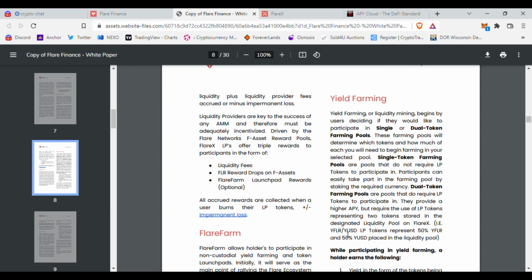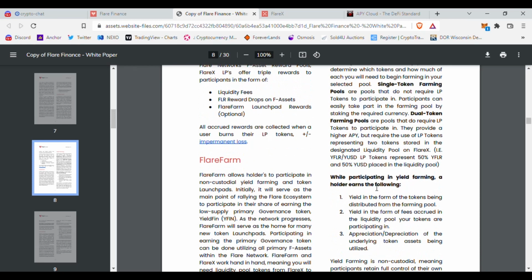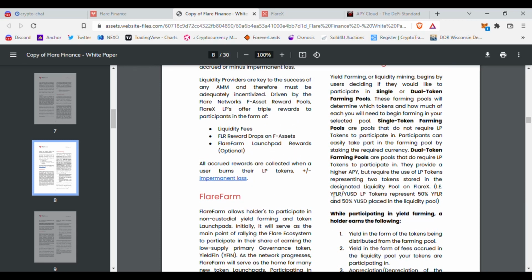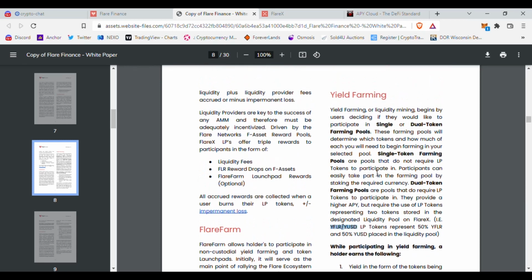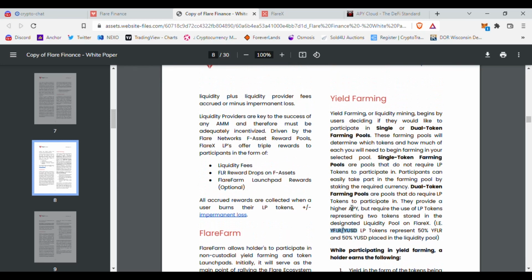So if you were to stake YFlare and YUSD LP, those two would be staked on FlareX in a 50-50 ratio, and then you would receive one LP token to then bring over to FlareFarm and stake. And when you're doing these dual liquidity pools, these dual asset pools, you have to be aware of the risks, and impermanent loss being the biggest one.